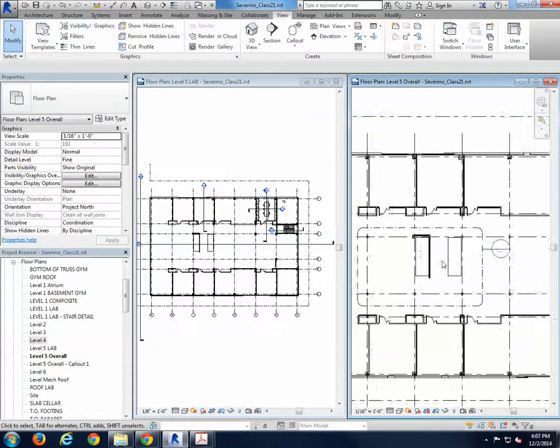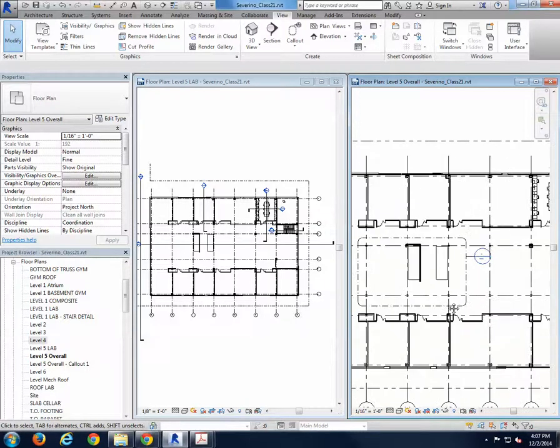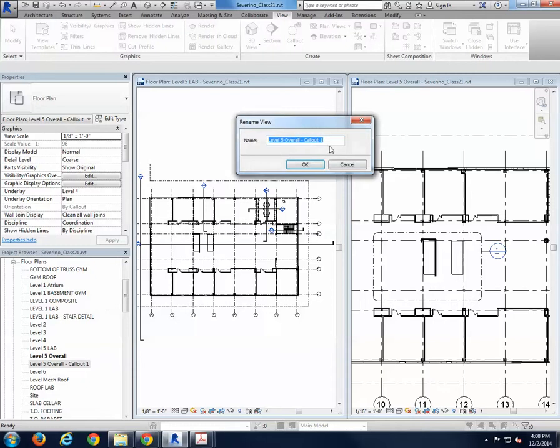You should have the elevators, stairway probably, etc. Now, here's the thing. The second I created the callout, I created a new plan view called callout 1. I'm going to rename this and say level 5. Let's call it level 5 core plan.